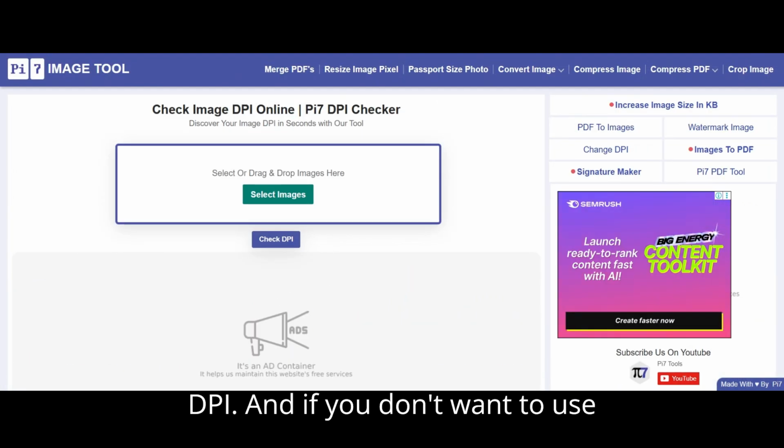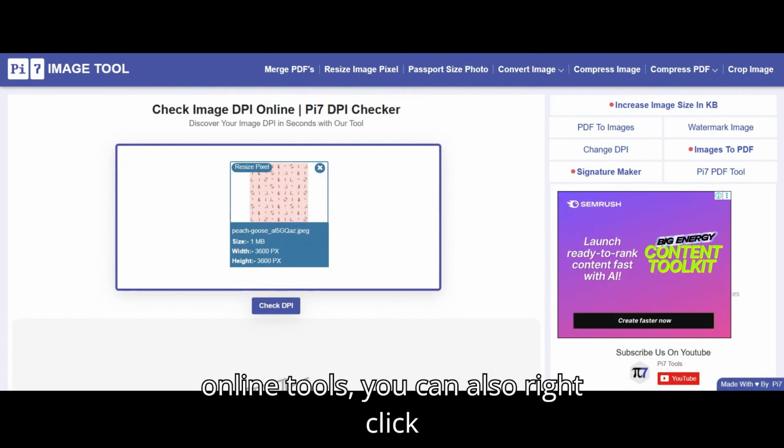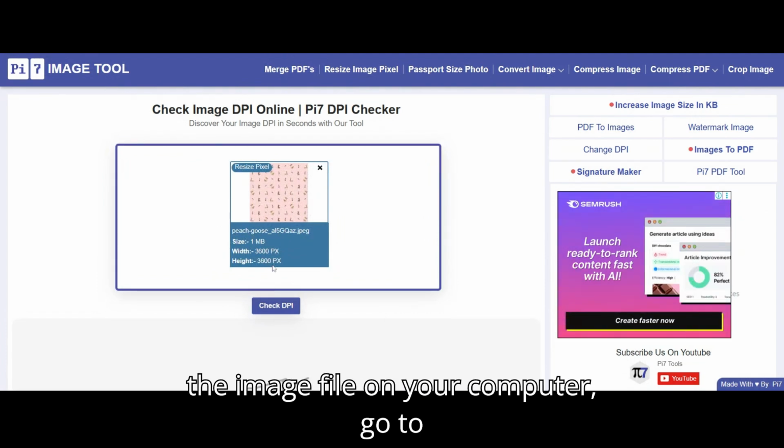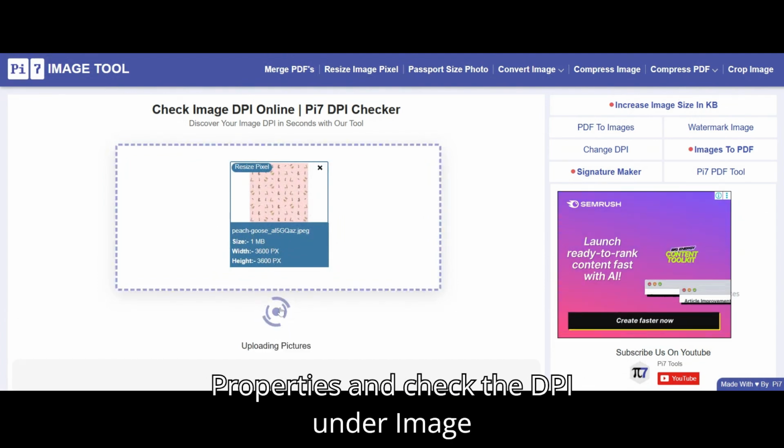And if you don't want to use online tools, you can also right click the image file on your computer, go to Properties, and check the DPI under Image Details.